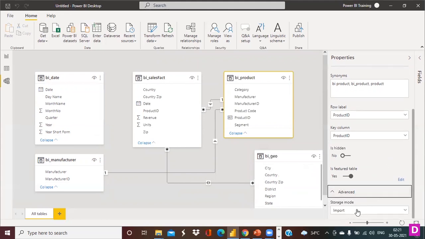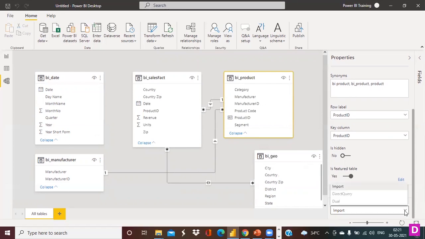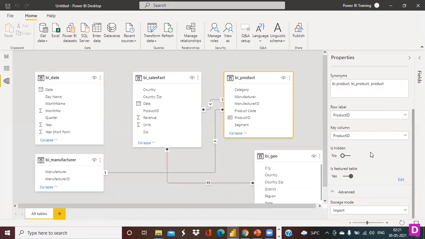The storage mode I have already explained in a lot of detail, because it's an import mode right now. We cannot switch it to direct query or dual here, but I have already explained this in detail, so we're not going to repeat it. If you are confused, go back to module 4 and look at the differences between these three modes. I'm happy with the import mode, no problem.